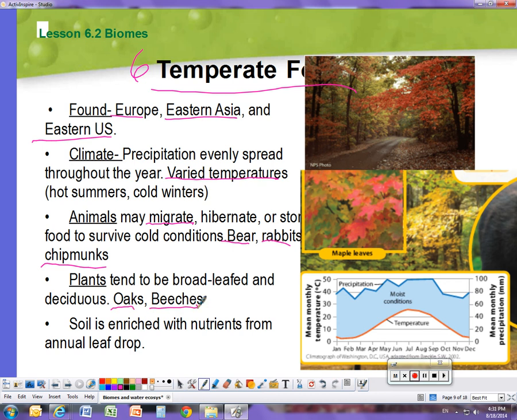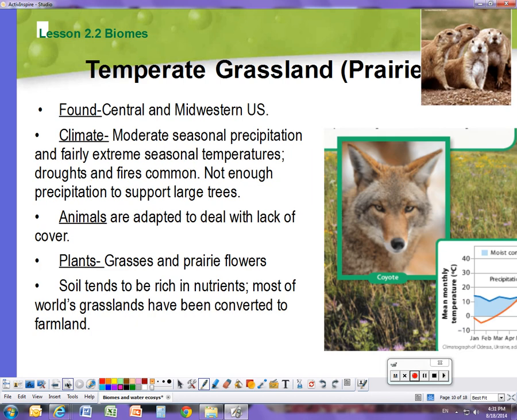Moving on to 7. Temperate grassland, also called prairie. So it's going to be the central and the midwestern U.S. The climate is seasonal precipitation, but it's not enough precipitation to support trees. So you're going to have a lot of grasses and flowers.